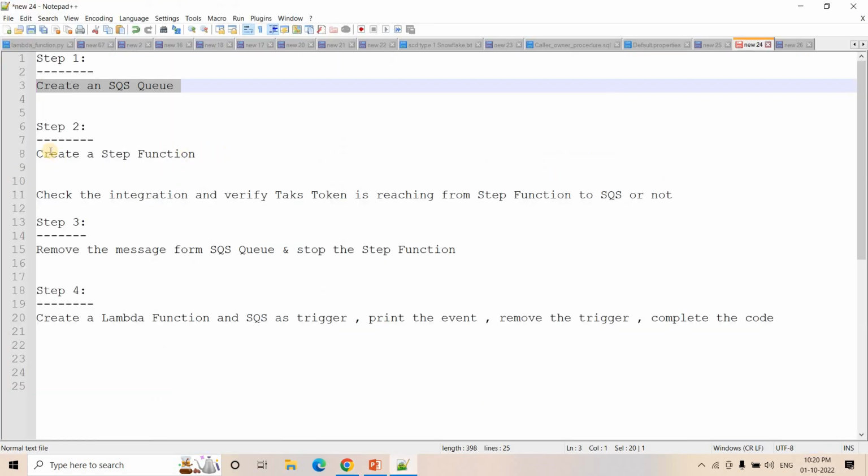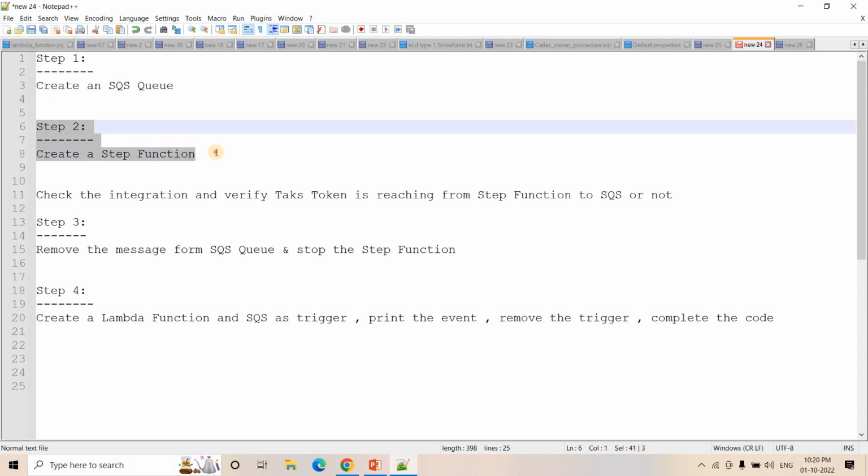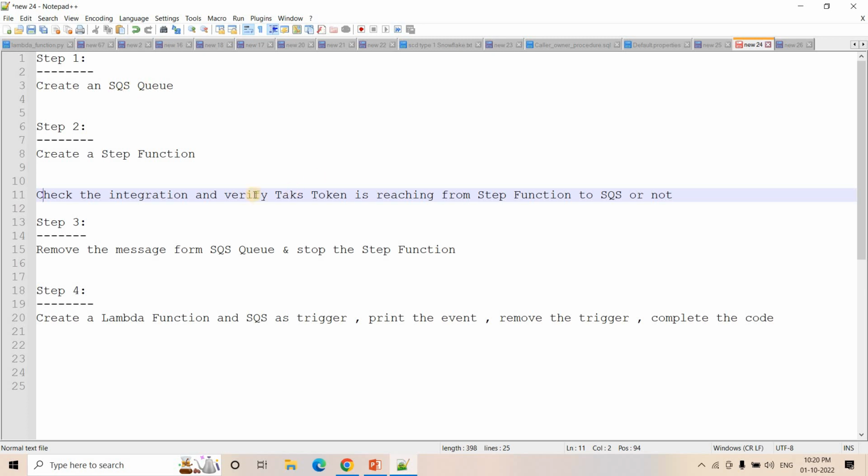Okay. So what is the next step? The next step is we will create a step function. We will check the integration between Step Functions and the SQS queue and verify whether the task token that the step function is sending to SQS is received properly on the SQS side or not. Okay, that we will verify.